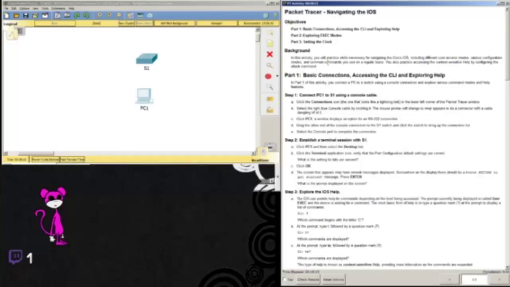Okay, so background. In this activity, you will practice skills necessary for navigating the Cisco IOS, including different user access modes, various configuration modes, and common commands you use on a regular basis. You also practice accessing the context-sensitive help by configuring the clock command.